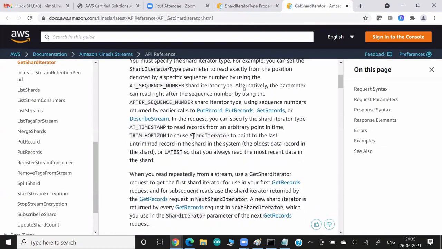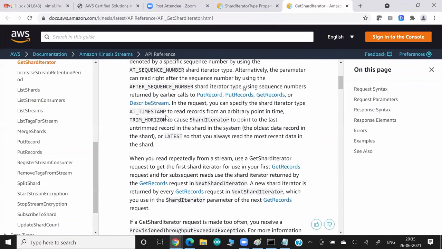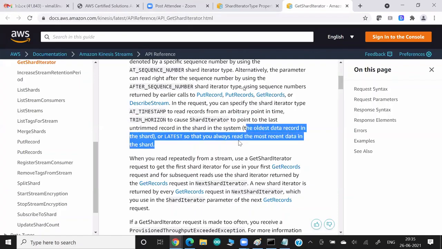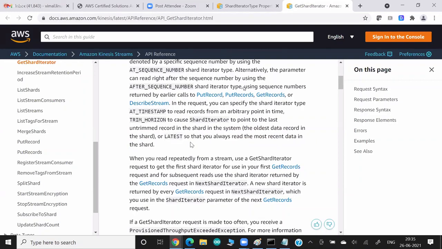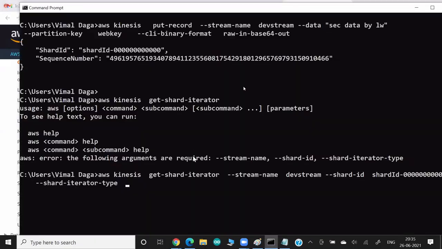So I'm going to use TRIM_HORIZON. Okay, so they start with the oldest records first, or the latest data. What you want to retrieve: with timestamp, latest data, oldest data. So I would like to use TRIM_HORIZON.